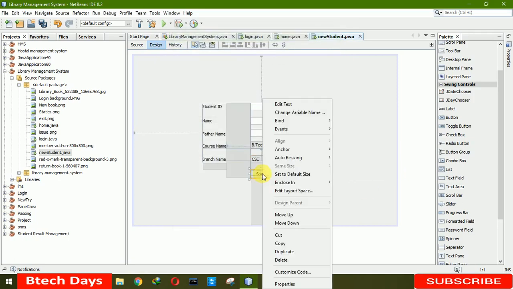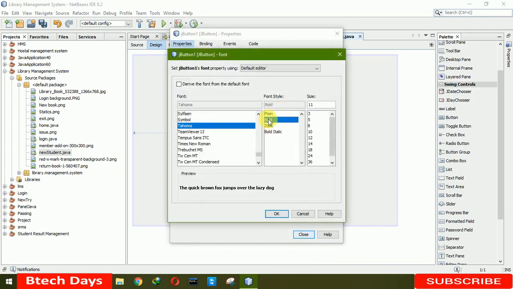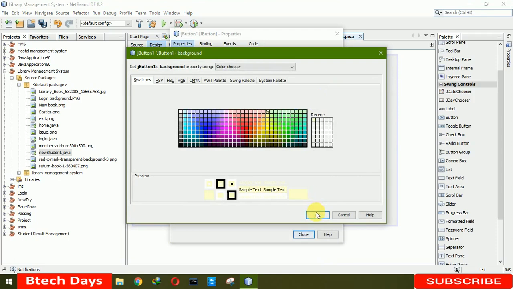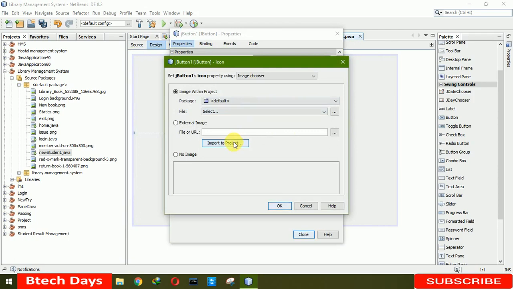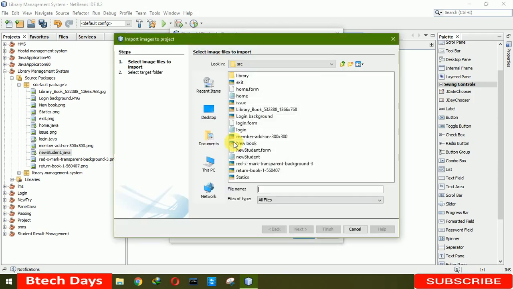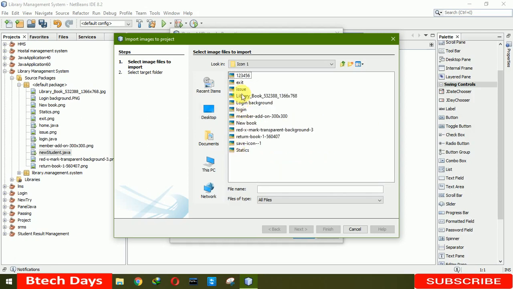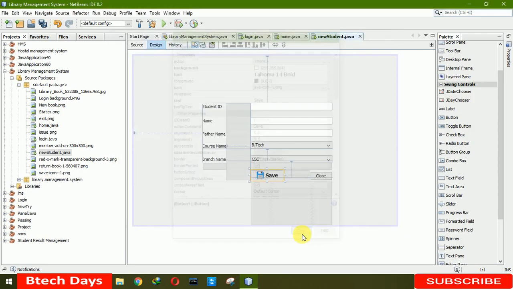Now we are putting image icons here, and we're also increasing the size of this, bolding 14 and all. And we need an icon here. We're also changing the color of this. Click on OK and select icon. Import to the project, desktop. If you need this icon, just go to the description and check out the link. Okay, and we need the save icon. Click on OK, finish. Just close this.